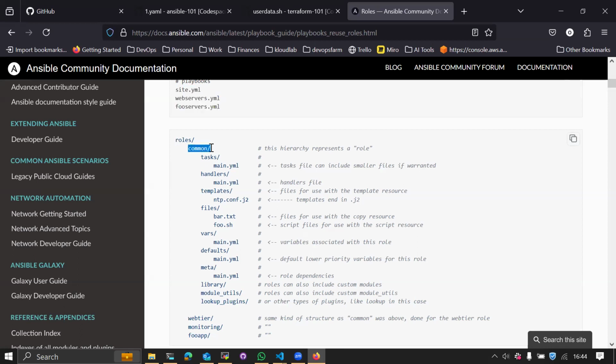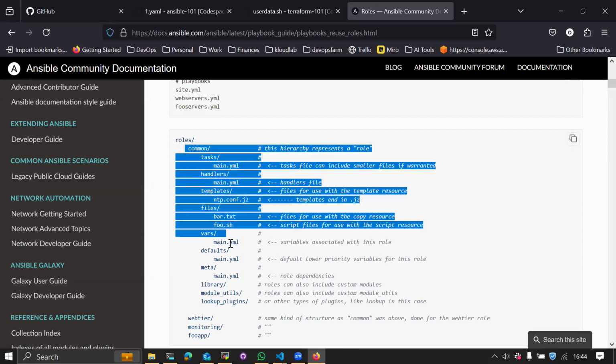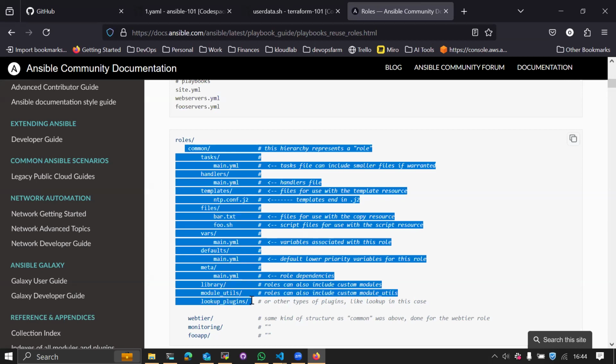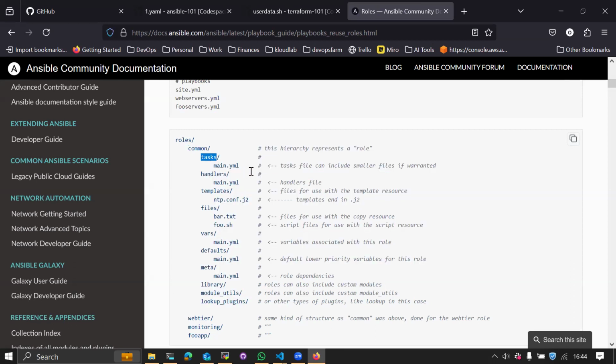So you see there is a common role. This is a folder format of a role. There is a folder called tasks which will contain your task related settings. The tasks folder will have files. It can have one or many files, and here you will write all your Ansible tasks.